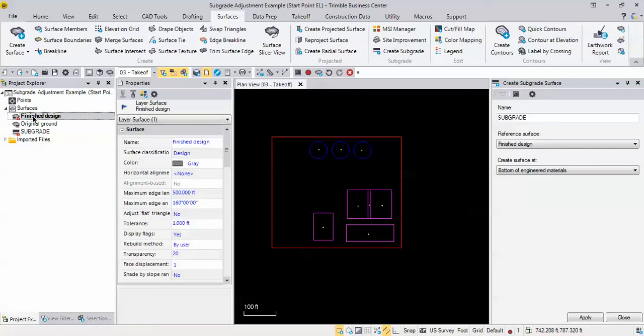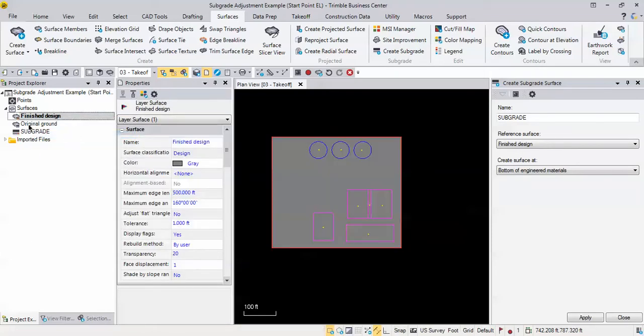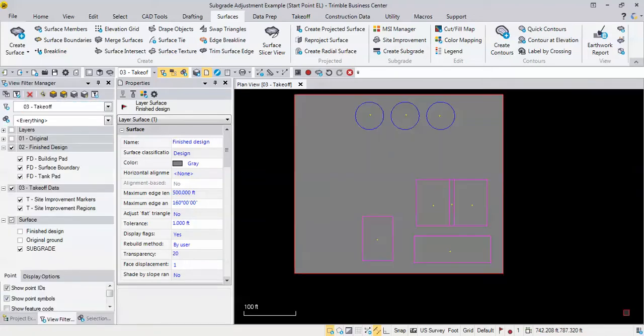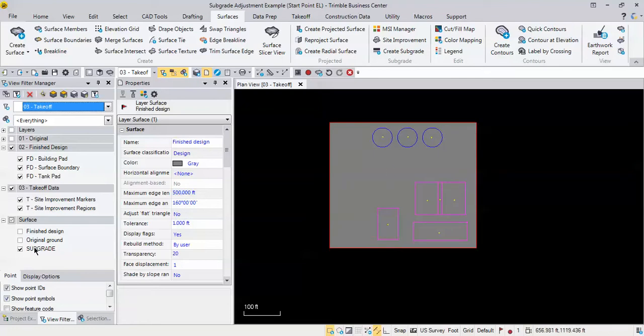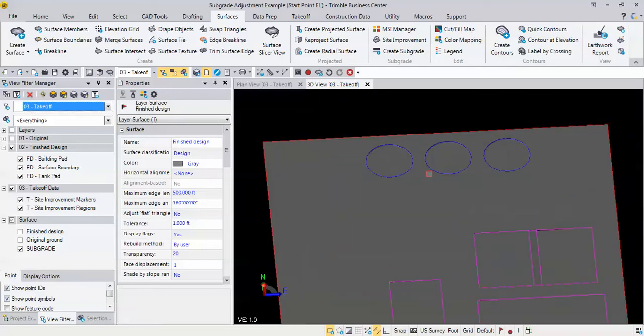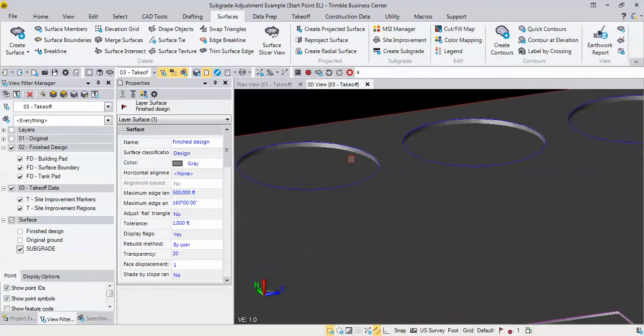So I can click on this and right click my mouse and say rebuild surface, and what that'll do now is it will actually recalculate my finished design surface, and also it will create the subgrade. So you can see the two red dots went away. So now if I look here on my surface, I should have a subgrade surface. So I'm going to turn on my 3D view, and we're just going to rotate this view, and we'll see that when I turn on the subgrade surface, I now have the hold downs that I applied to each one of these tank pads.